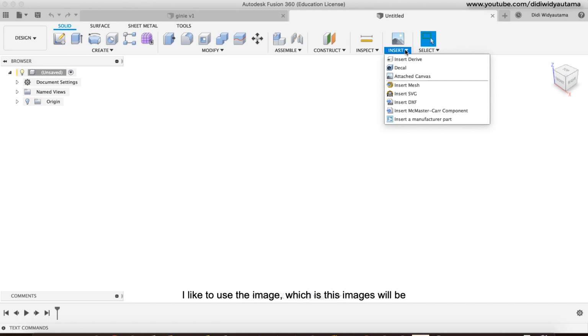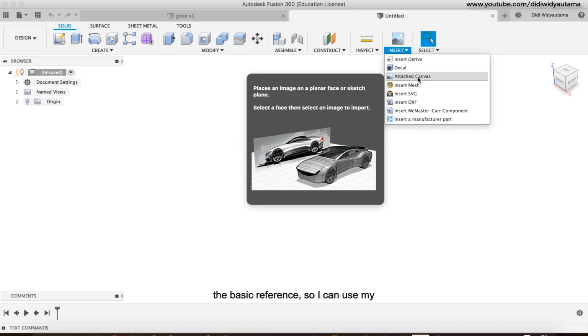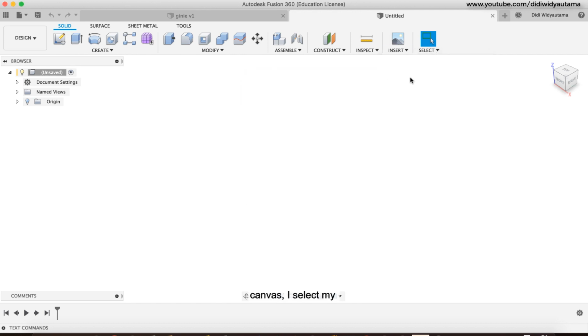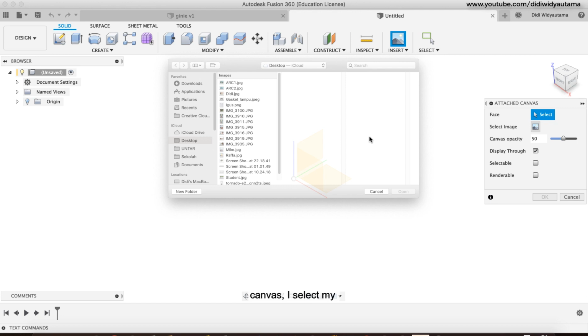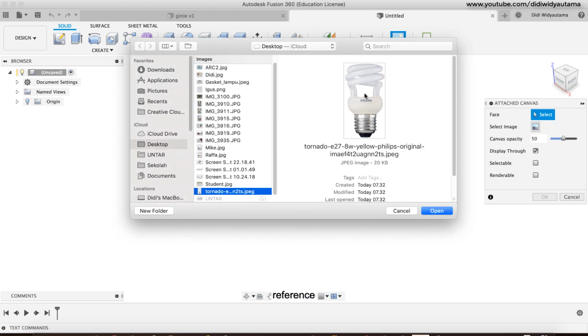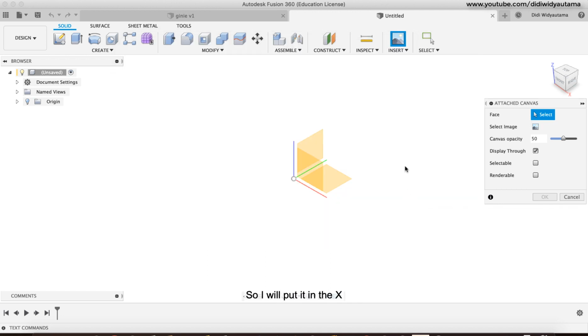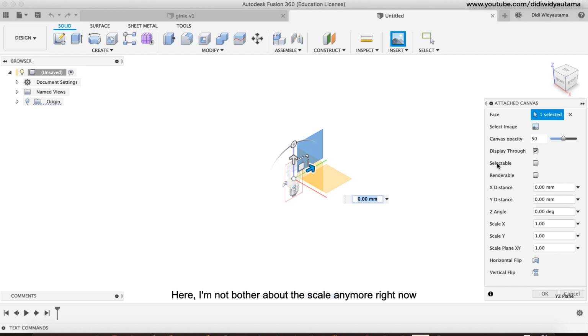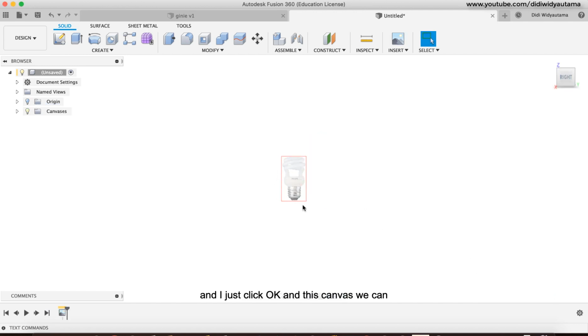The first thing I want to say is I like to use an image as the basic reference, so I can use my attached canvas. I select my reference image, which is Philips yellows, and I just found it on the internet and I think it's cool, so I just grabbed it. I will put it in the Y and Z plane here, and I will not bother about the scale right now, and I just click OK.